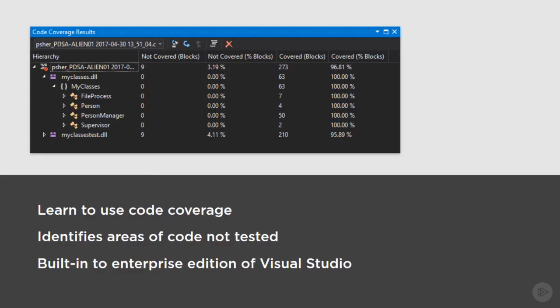We're also going to learn to use code coverage tools. Now, this identifies those areas of code that you might have missed. Remember I said we need to cover all of the if statements and case statements. This is a utility that's built into the Enterprise Edition of Visual Studio, and it will tell you if you have missed any of the blocks of code in your method.